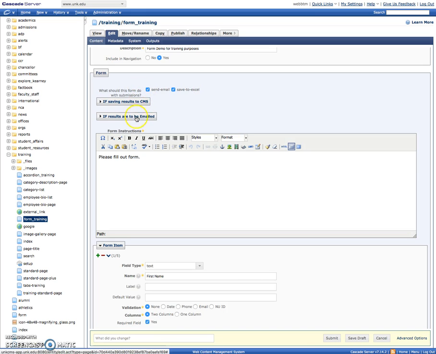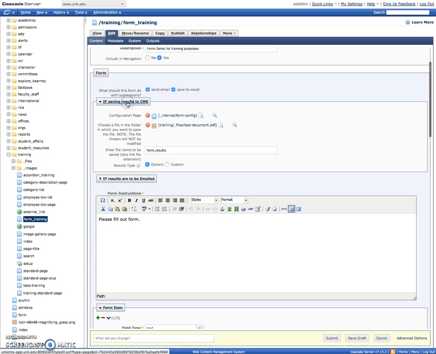When I do that, I get options that correspond to each of those sections. So in this case, saving results to CMS corresponds to save Excel, and if results are to be emailed, correspond with send email. So if I open up the send results to CMS, I'm going to see a configuration option, a choose a file in the folder, and then enter a file name. You can ignore the configuration page.